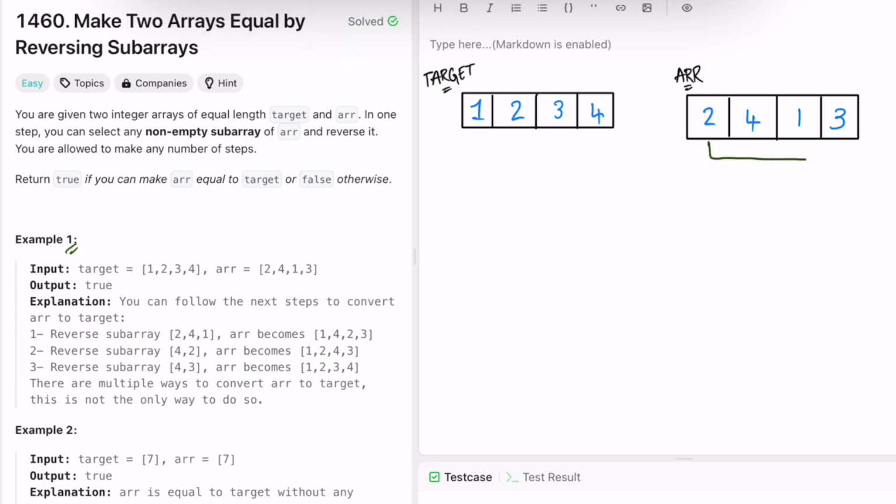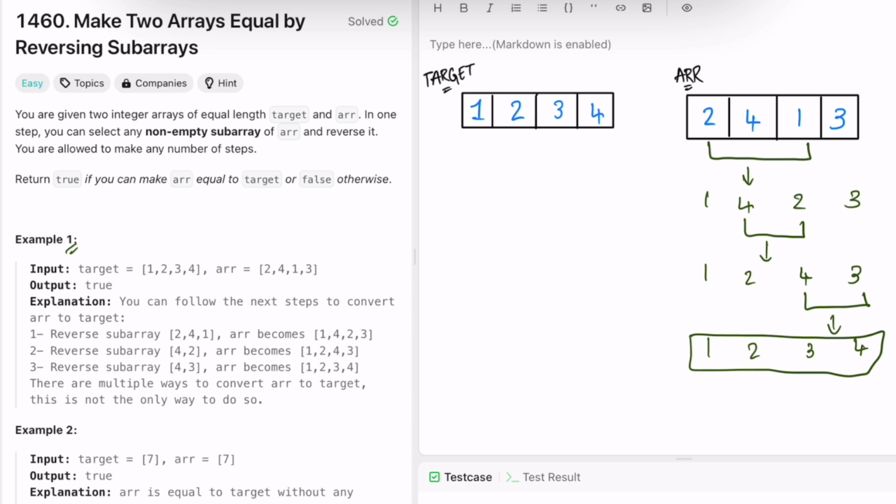So first, if we reverse this, it will become 1, 4, 2 and this will be 3. Now let's reverse this part. 1, this will become 2, 4 and this will become 3. And now we reverse this part. It will become 1, 2 will remain same and 3, 4 will be flipped, and now this is matching our target array. So you can try with any number of possibilities.